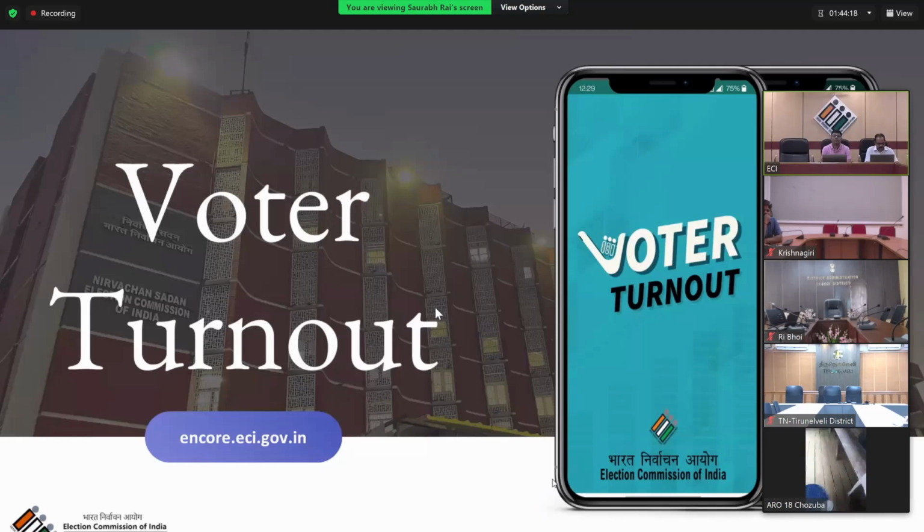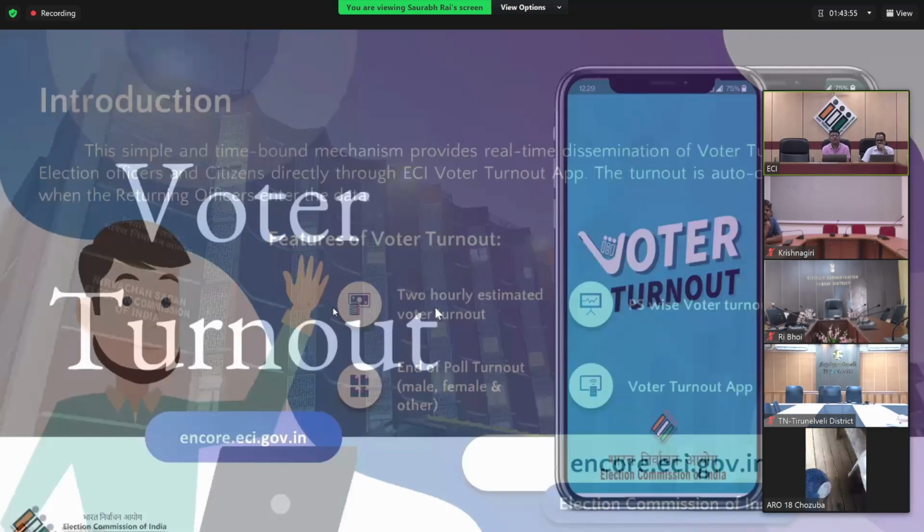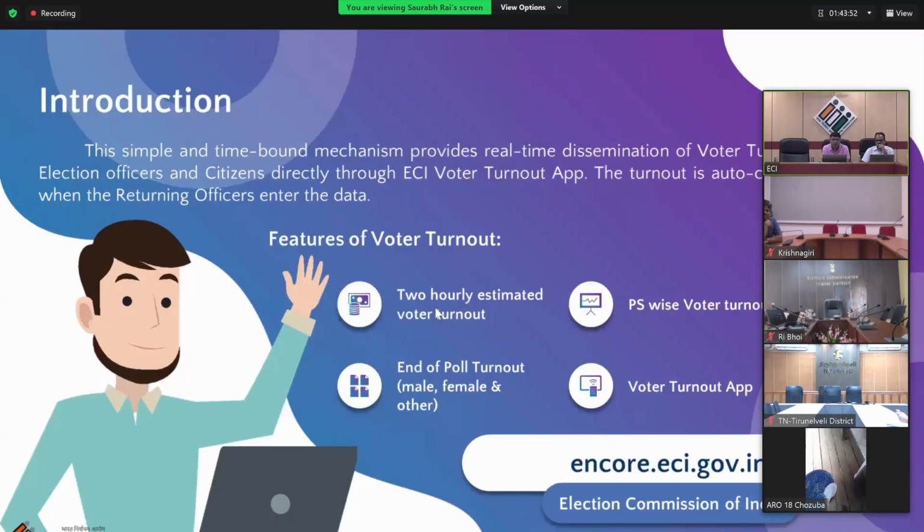So here you can see, as you are all well aware of the process, and you all know what voter turnout is, so I'll not go into much detail on that. I'll just give you a brief: it's all information related to the voter turnout process, where on a regular 2 hourly basis in the system, in parliamentary elections, the ARO needs to enter an estimated percentage which will be disseminated in the public domain with the help of the voter turnout app.